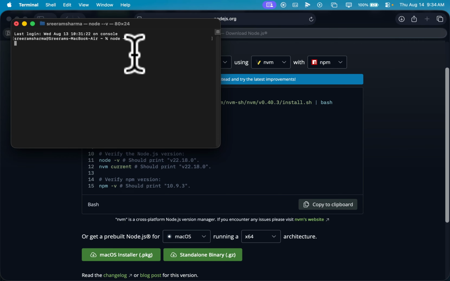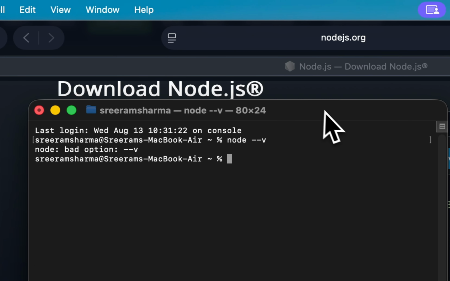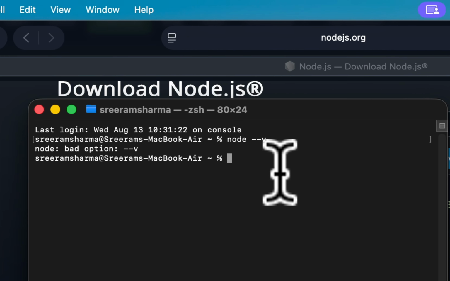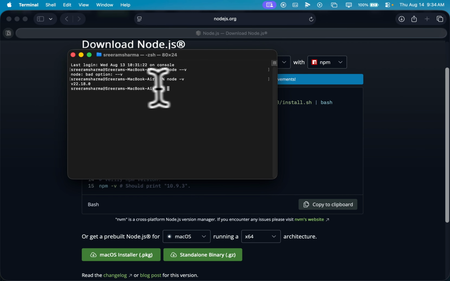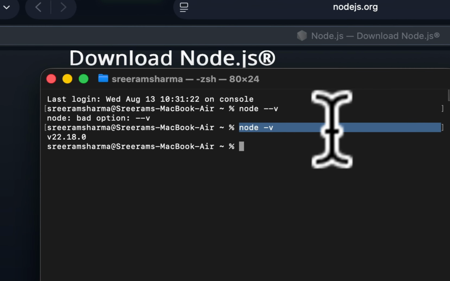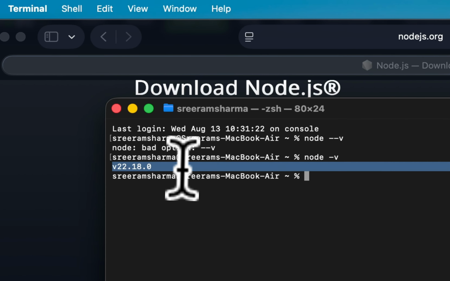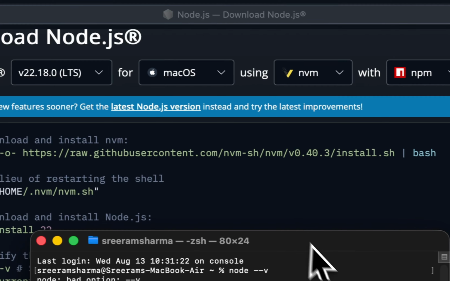-v. Yep, just a single hyphen. Search for node -v, Node version, and here you have the latest version, that is 22.18.0.